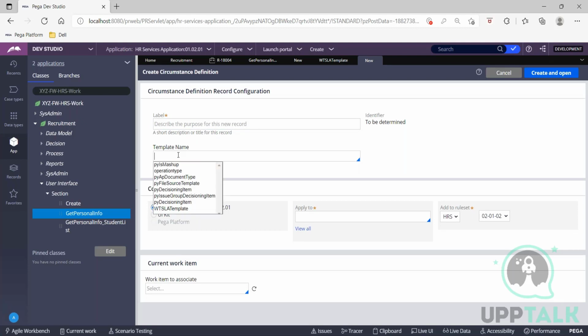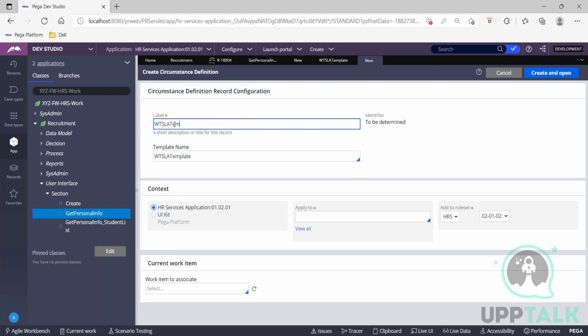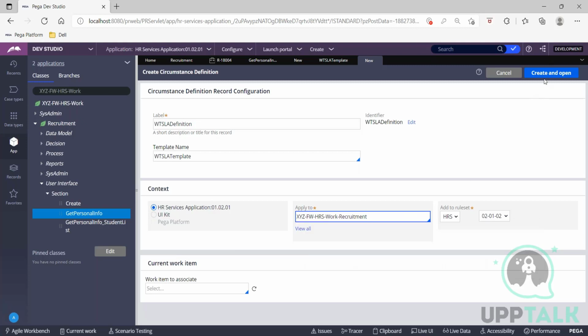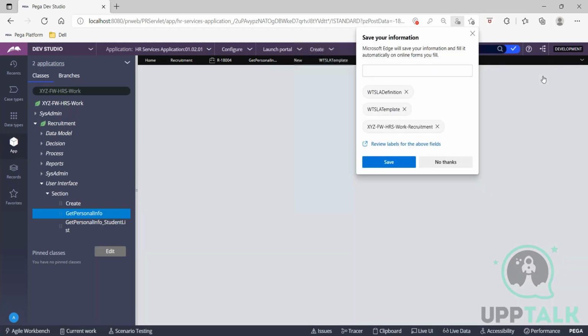So, what is it? Written, yes, it is here. Written test template. And I think I'll use the same kind of naming convention. SLA definition. Okay, and yes, recruitment. Created.